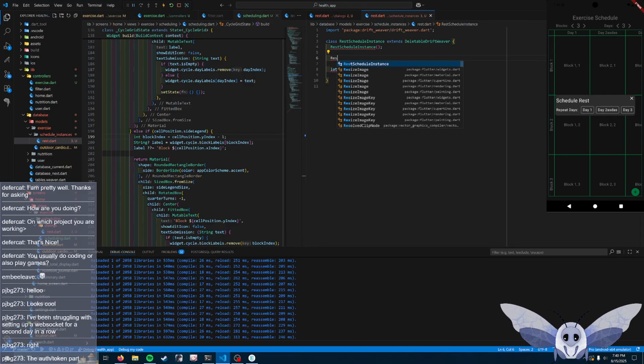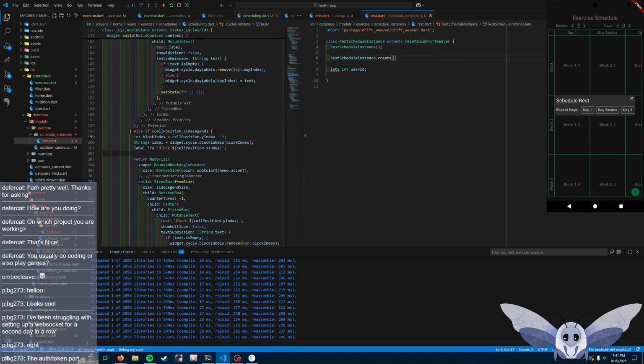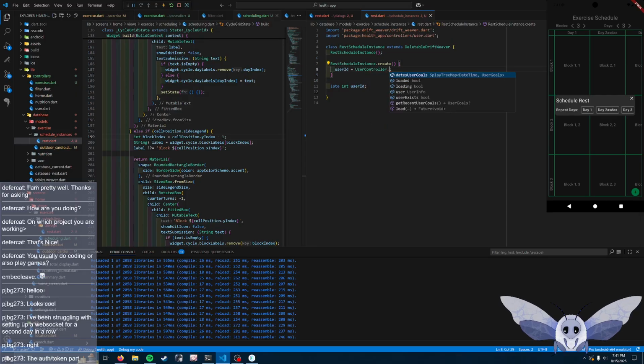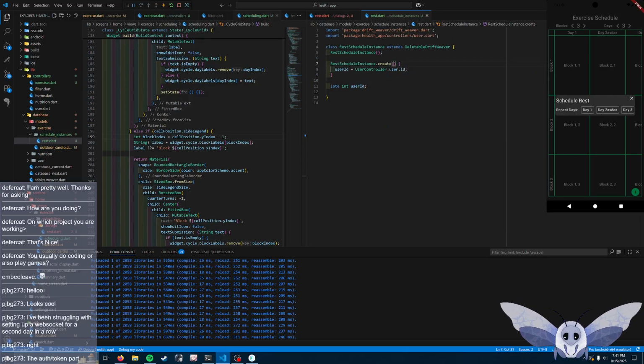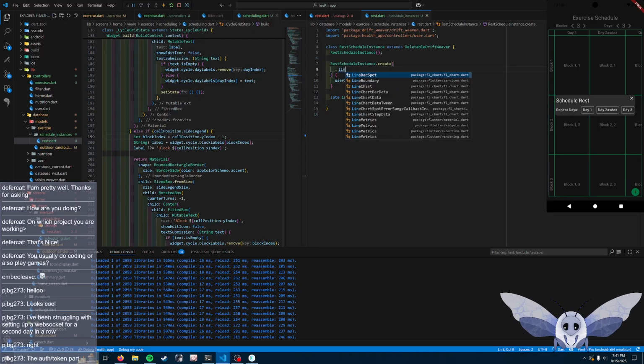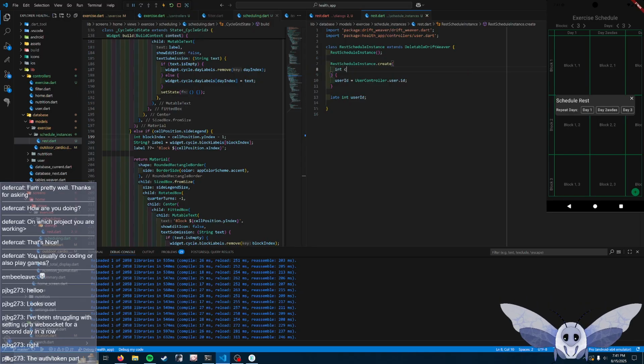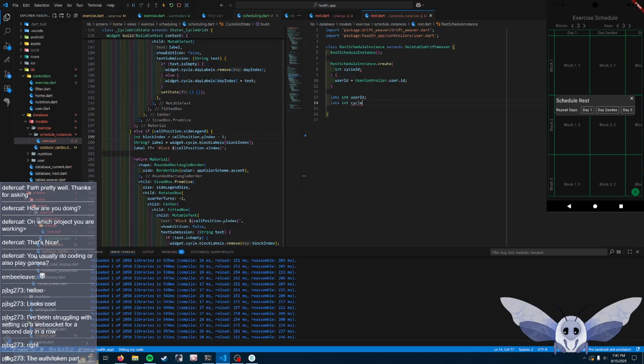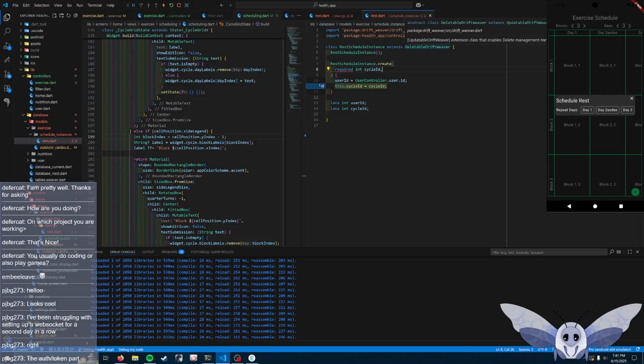So let's create user ID equals user controller user ID. Okay. And we'll also want the cycle ID. Required int cycle ID. Okay. Sorry, required this dot cycle ID.